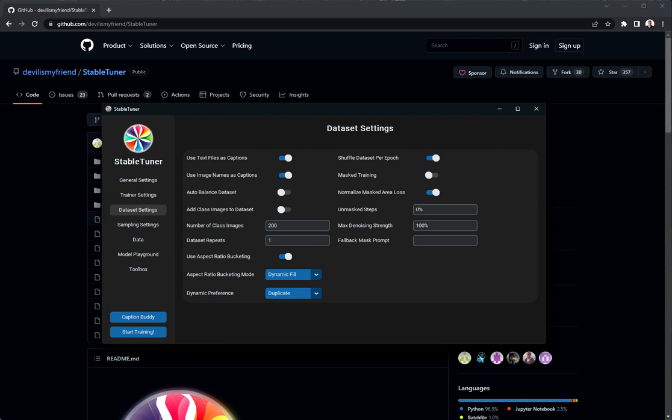And then we come into the data set. Use text files as captions? Yes, because that's what we wanted to do. Use image name as captions? We don't want to do that. Use a balanced data set? No. Add class images to data set? We don't want to add any class images for this. And we want to use aspect ratio bucketing.